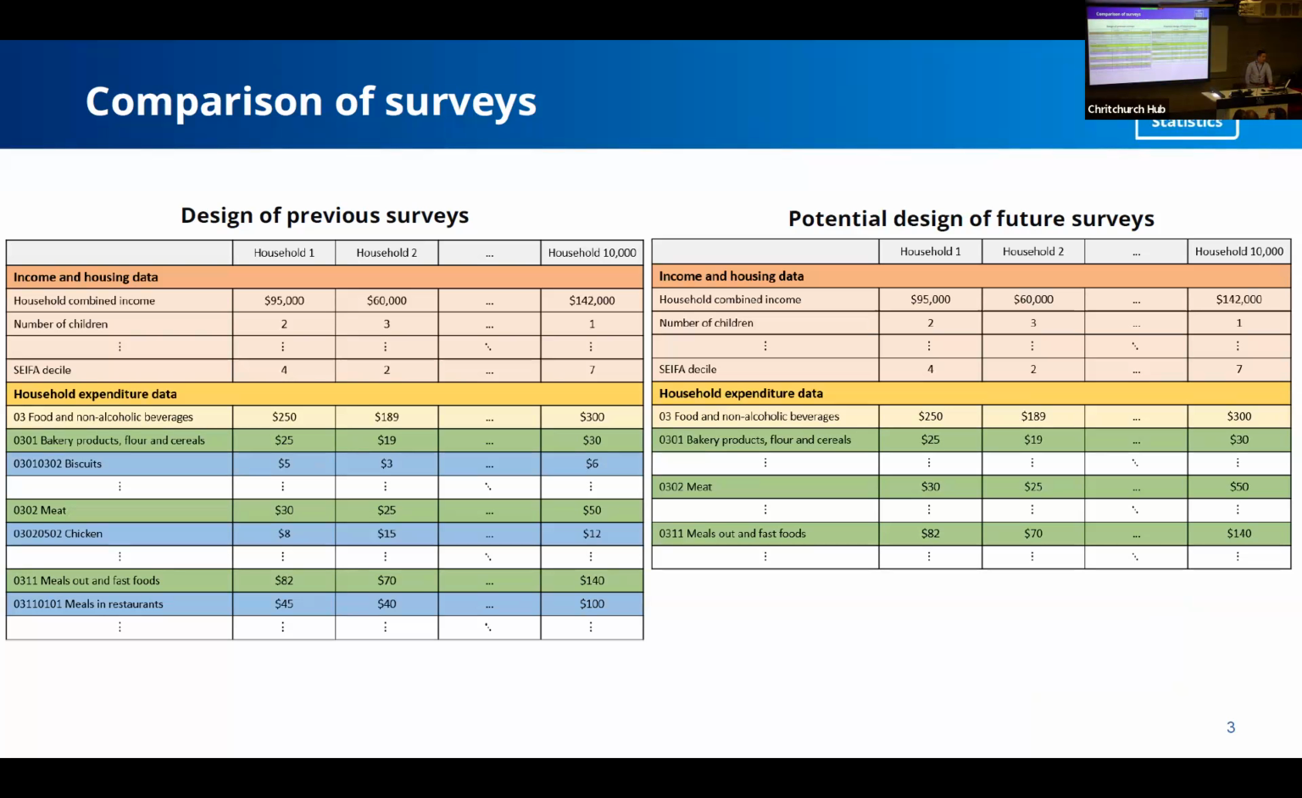You can see the green rows are 4-digit food groups. So there's bakery products and flours and cereals. There's also meat. And then under those green rows, there's blue rows. So under meat, for instance, there's chicken. There would also be other meats like pork and beef under there. On the right, however, a possibility for future surveys is that those 8-digit food groups will be removed from the survey. So we're looking for ways to model that in their absence.